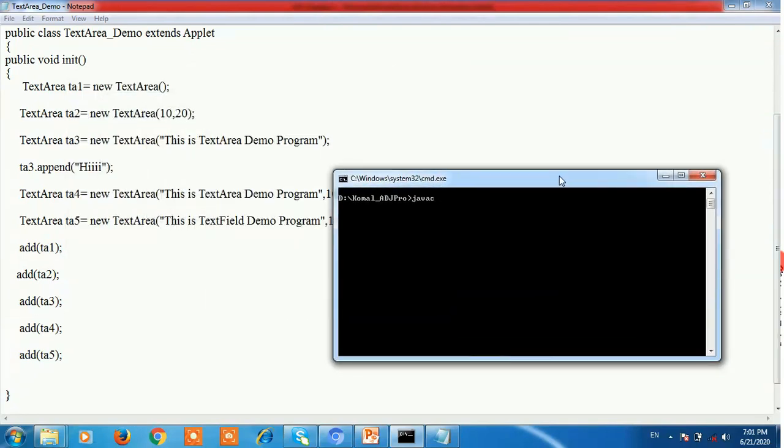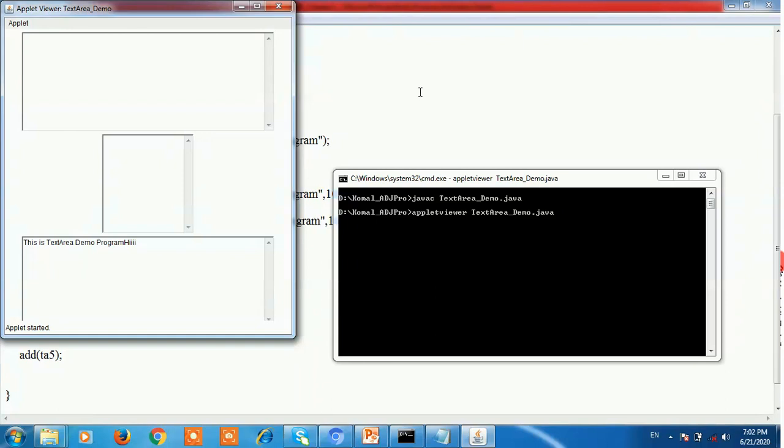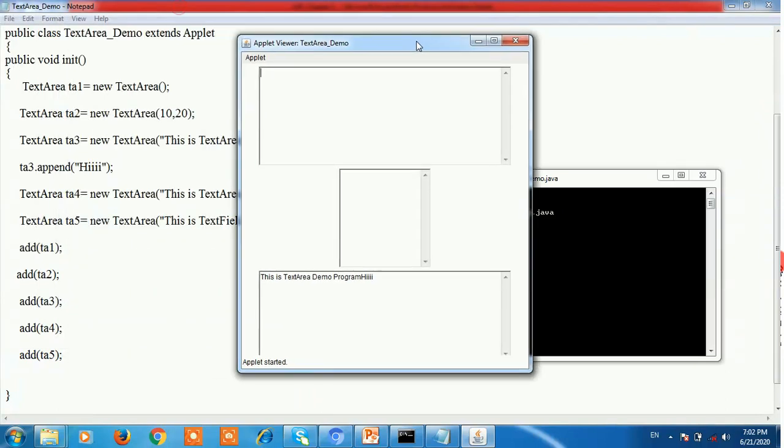javac program name TextAreaDemo.java. It is compiled. Then run the code: appletviewer program name TextAreaDemo.java. See here, this is the output of our program.